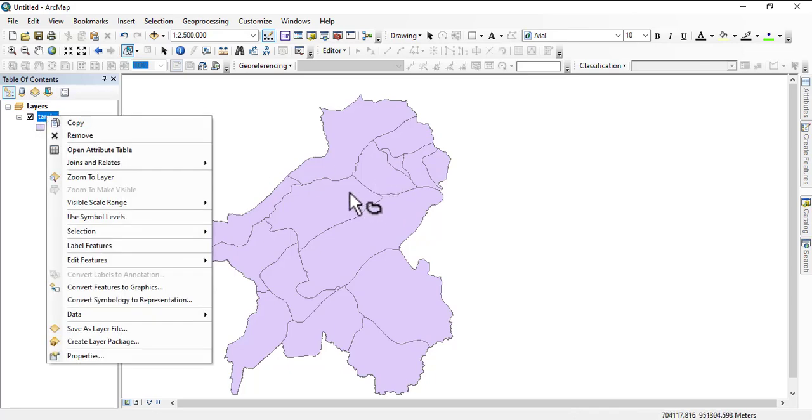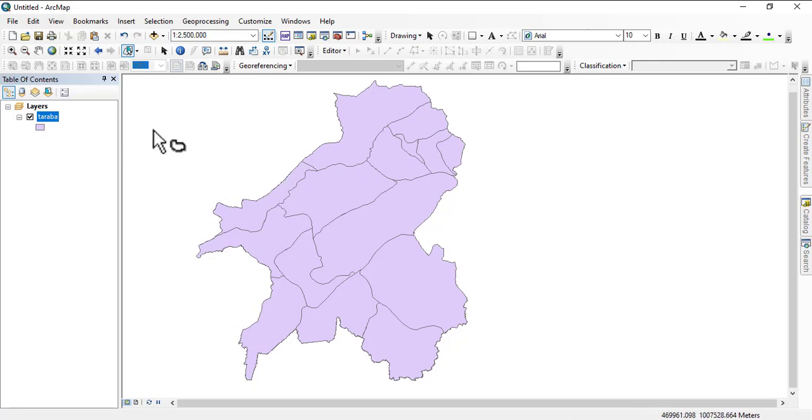So what we're going to be doing today is, let's say you have a study area and you do not want to select export, so you just want to have that study area highlighted from all of this. That's what we're going to do today.